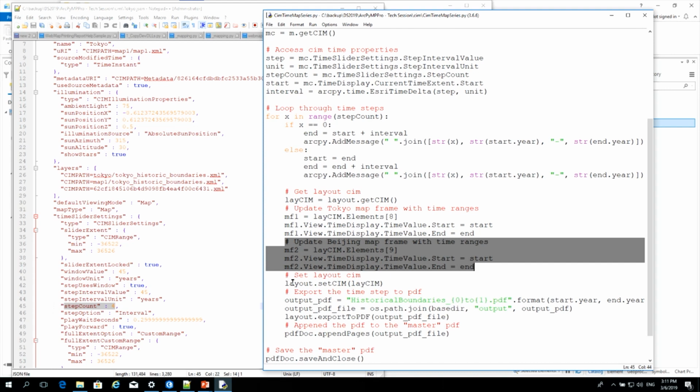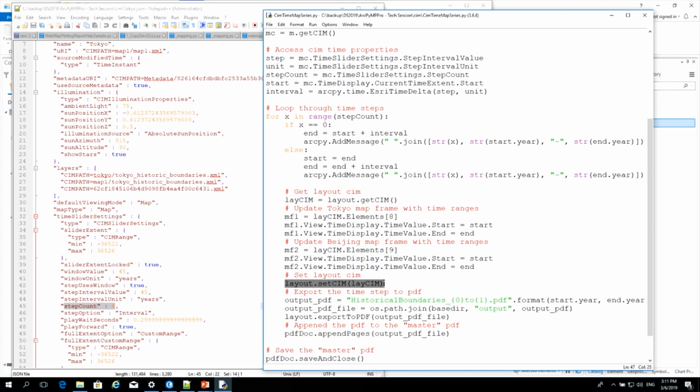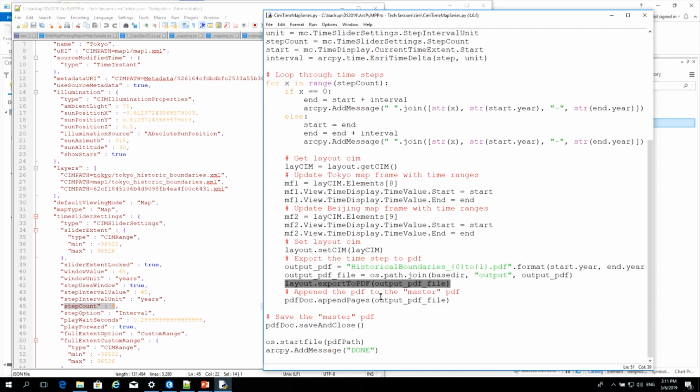Once I've set the start and end times for the map frame, I'm going to commit that to the layout. So I'm using the set sim, so that'll write to the layout. So now my layout's going to update. And I'm going to export the layout to PDF for that particular time slice.